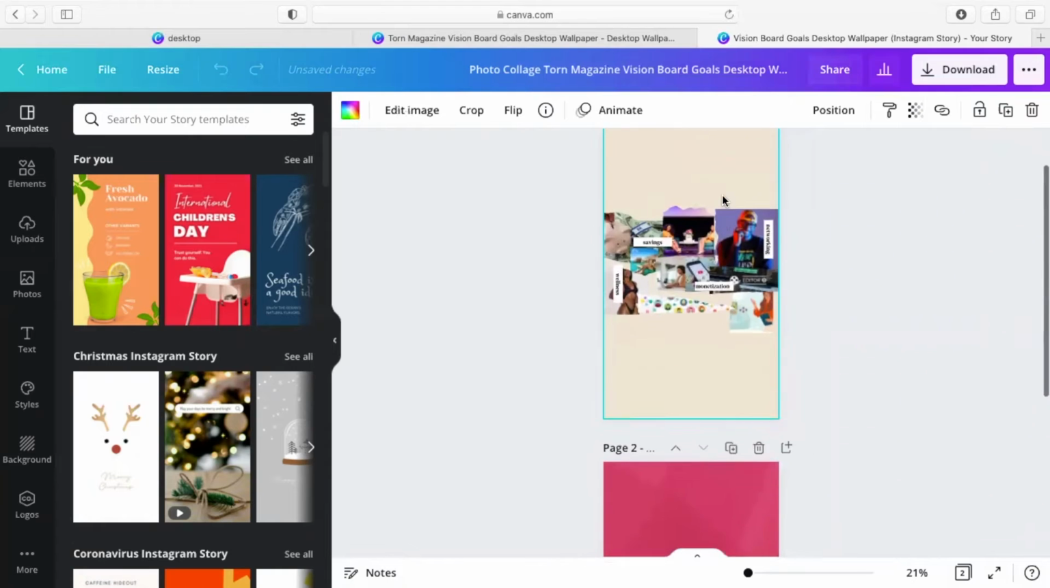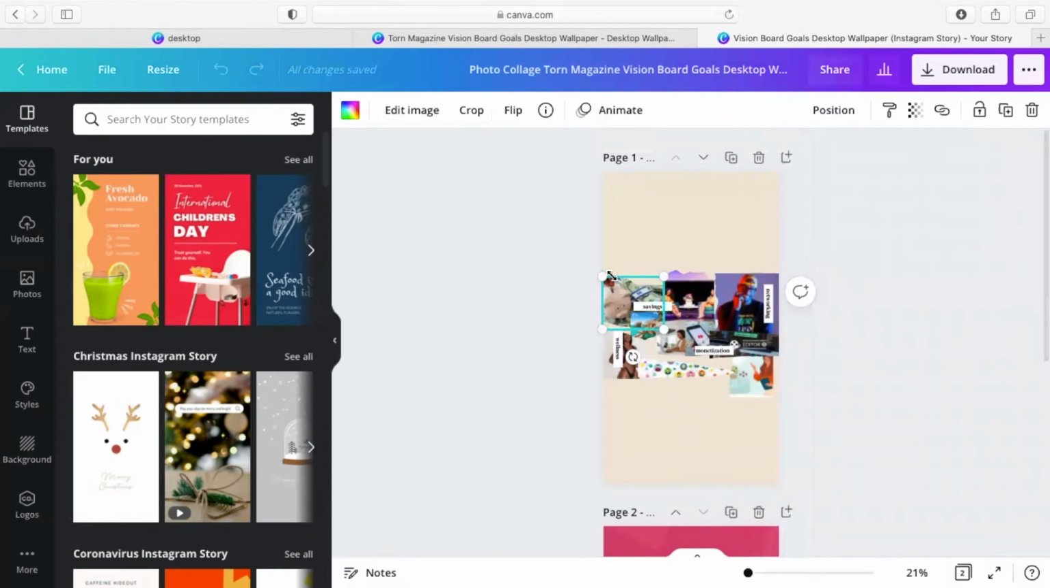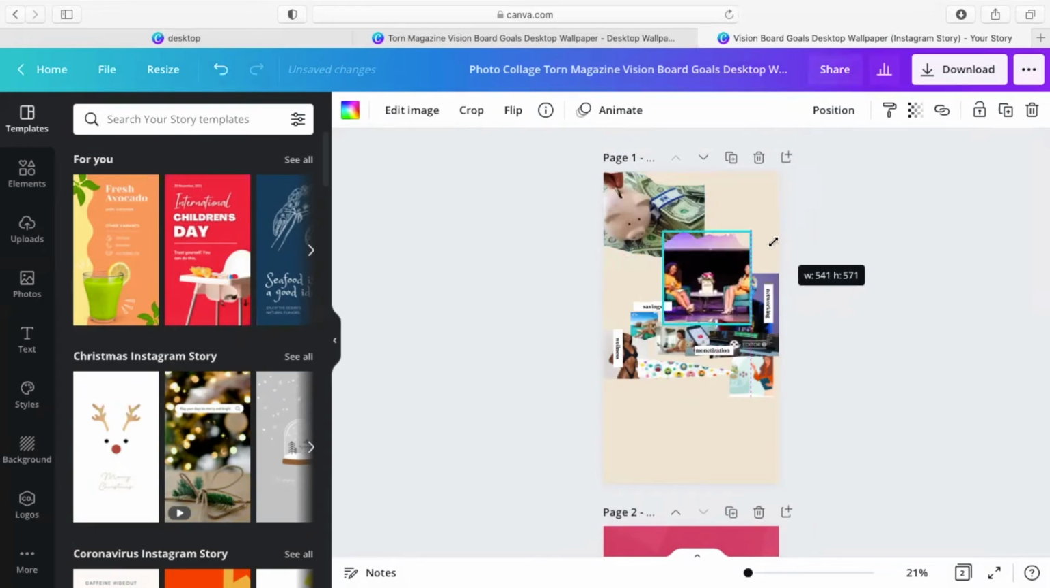So then you would just have to come in here and start playing around with it to make it fit for your phone. So you can expand it, do your thing.